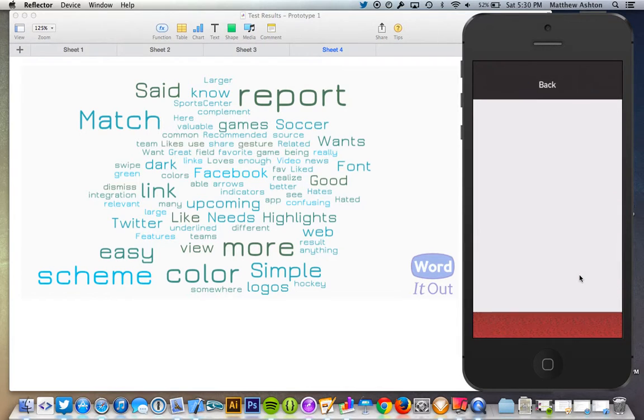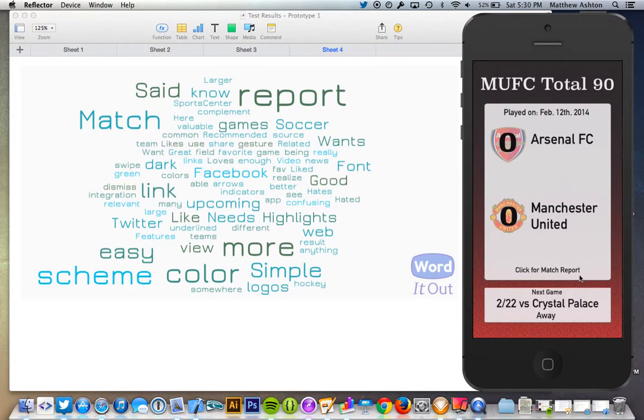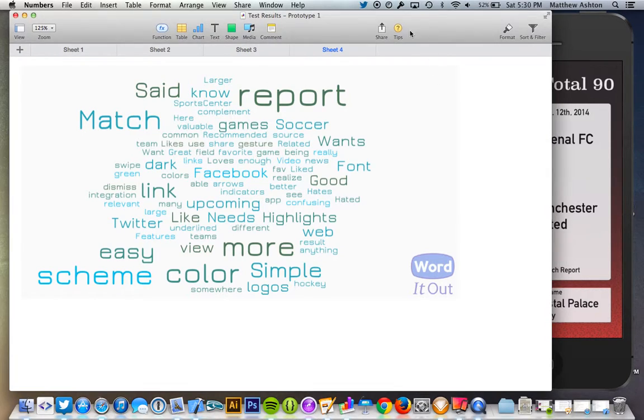I also received some feedback that instead of a back button, because the view pops up from the bottom, they wanted to just swipe down to dismiss it. So instead of having that back button, I may try and implement a swipe gesture down to dismiss that detail view. But again, overall, very positive.